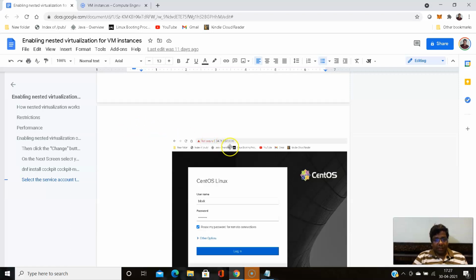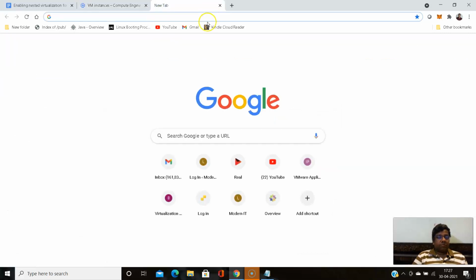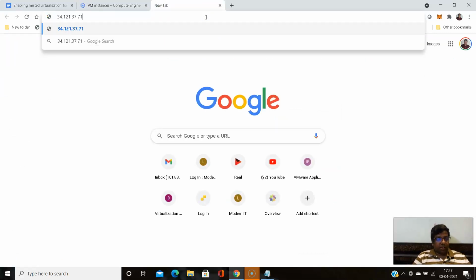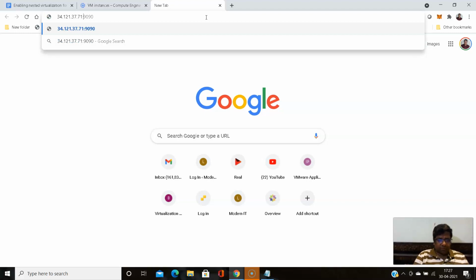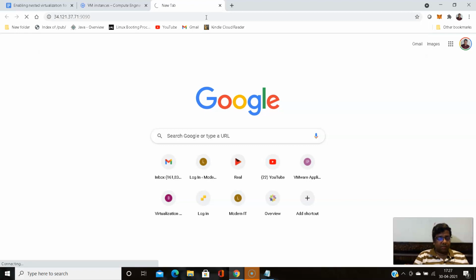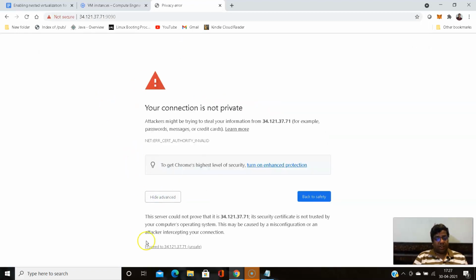You can access it using port 9090 directly from your browser. You need the public IP. So this is the public external IP. Copy it, enter it in the web browser, and add the port 9090. It's not connecting, right? It's not connecting. Let's see if it's connecting.